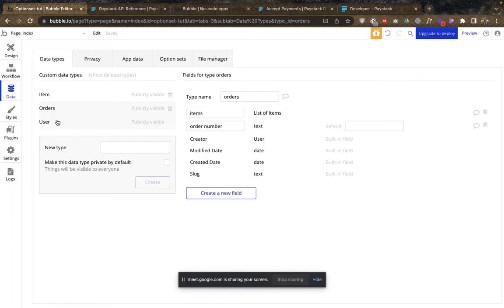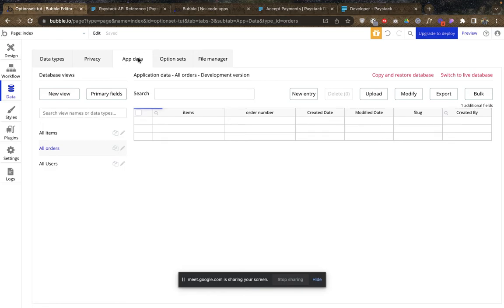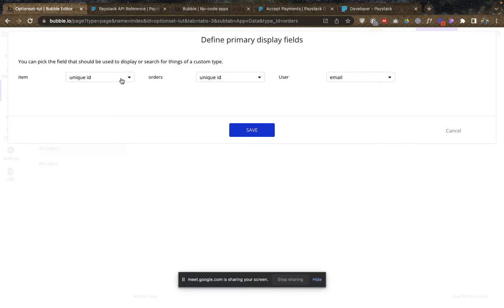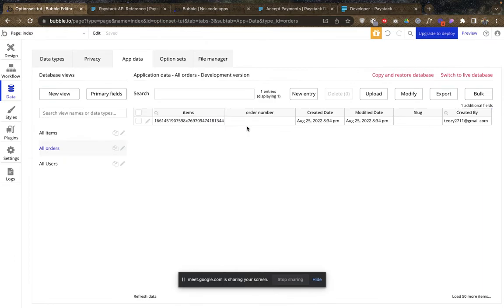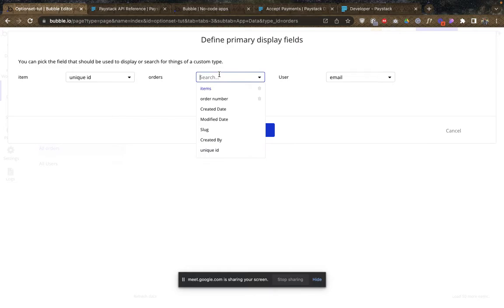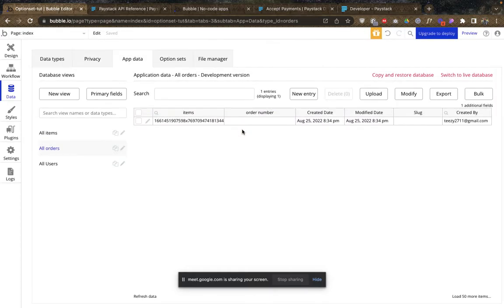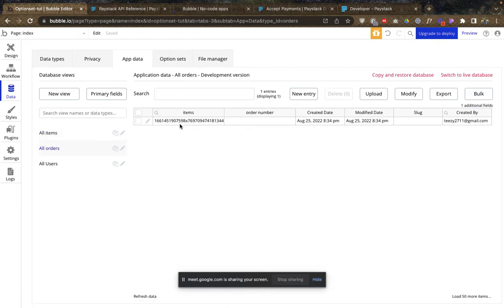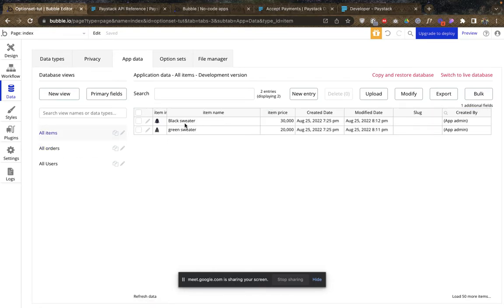So if we go to orders now, if we go to app data for orders, that means we have a new order. We can change the order to be, make it items. Okay, let's just make these items. So we have a new order. This is the order. So it has the item that we clicked on.